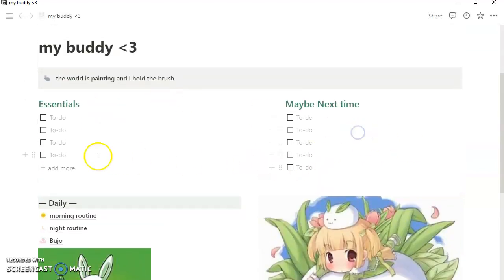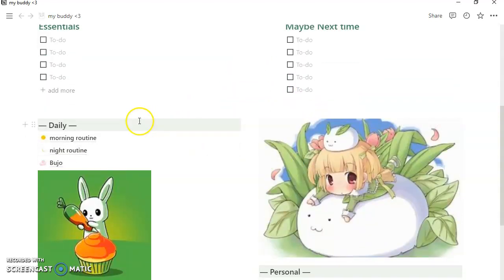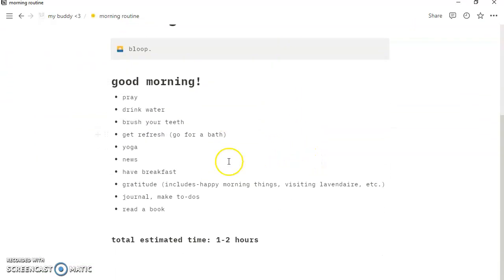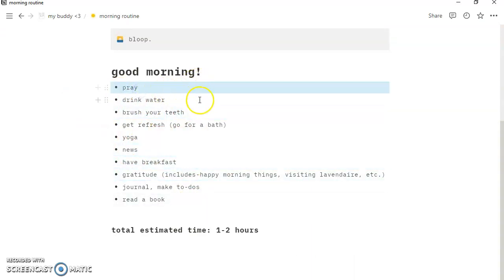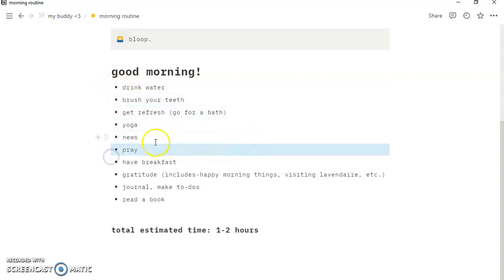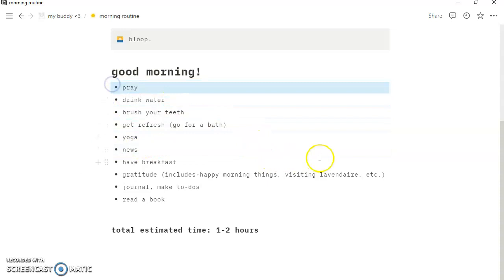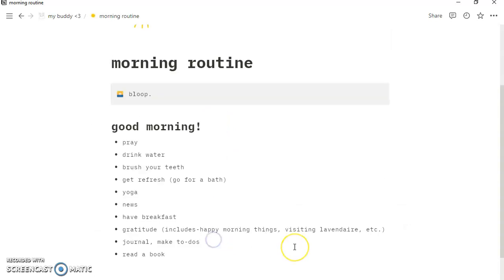For maybe next time, I have not added this option because I don't have many lists in this one. Then comes my daily things, wherein I have my morning routine page, and these are all things which I need to do during my mornings. I have listed them, and you can also make it in a checkbox. Once you have done all those things, you can click on the tick mark, and you can also move all these blocks. For example, I'll keep the prayer over here. So yeah, it's really convenient. And my total estimated time for doing all these things is 1 to 2 hours.